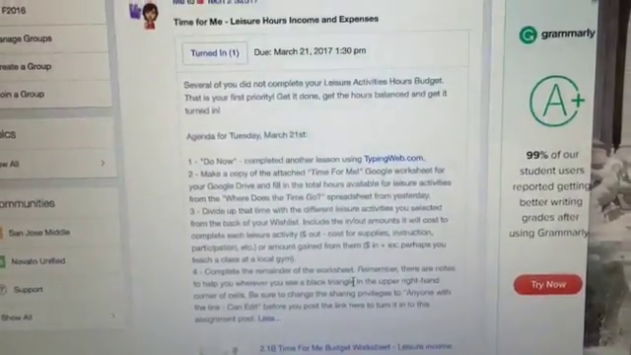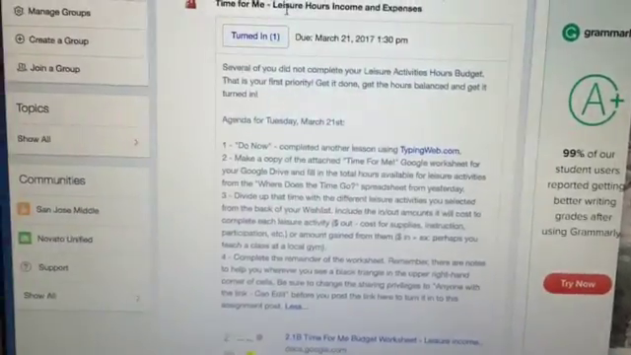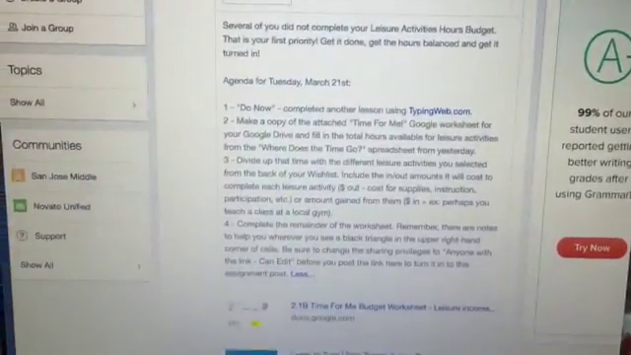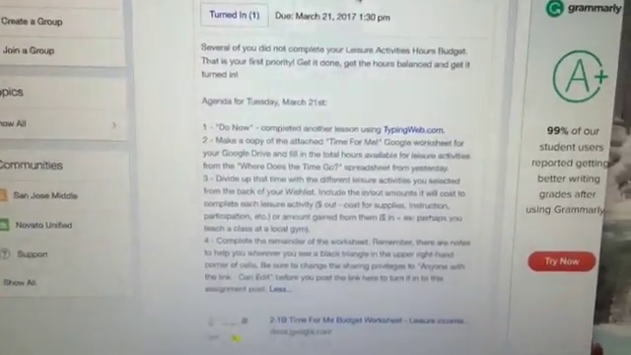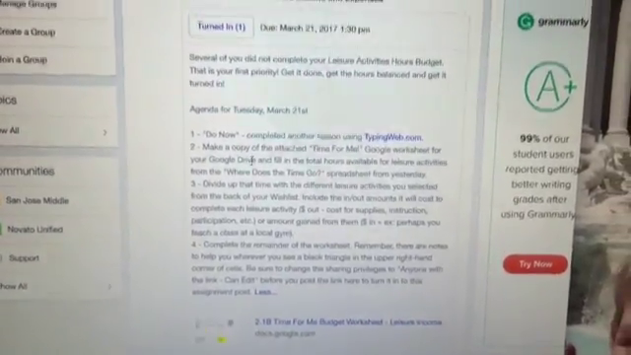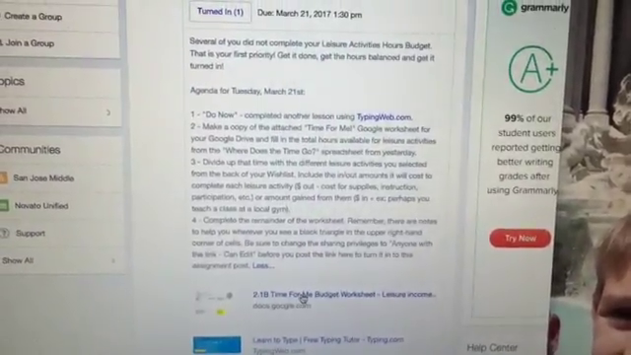All right, we're going to try something new. We are going to view the lesson via a video. So this is for the Time for Me, leisure hours, income and expenses spreadsheet, which is attached to the bottom of this post.